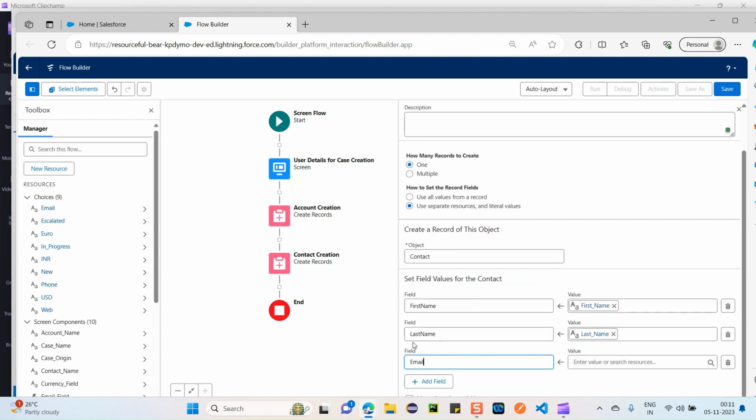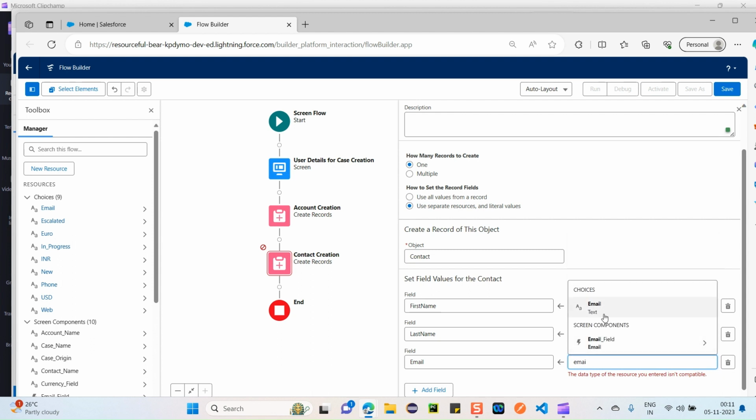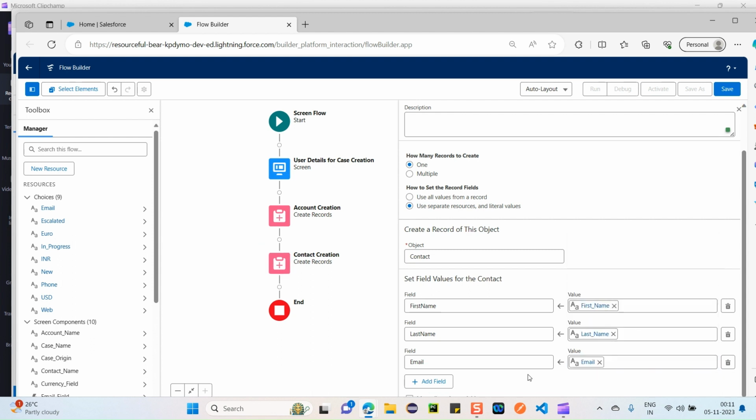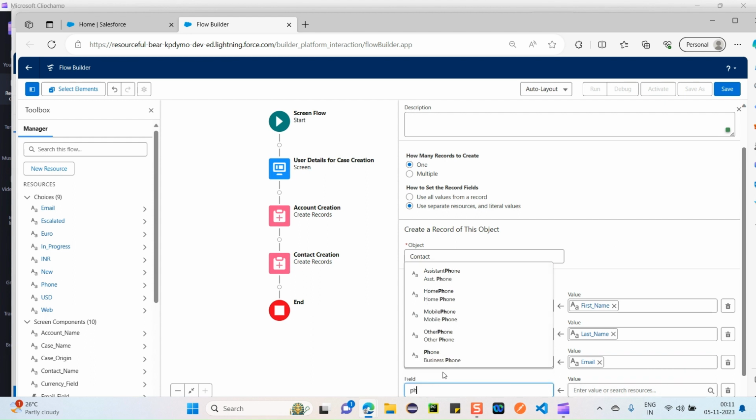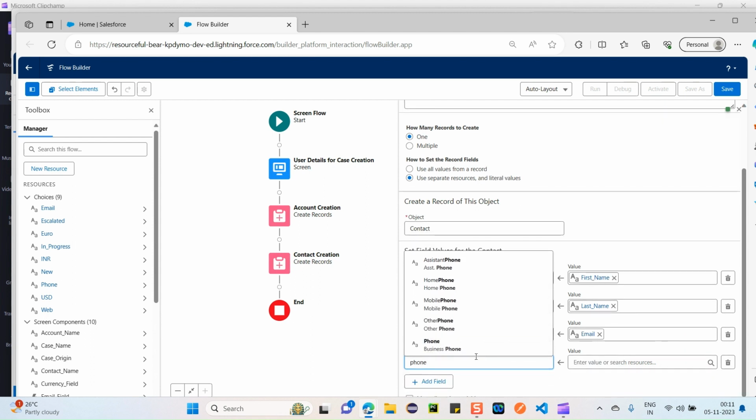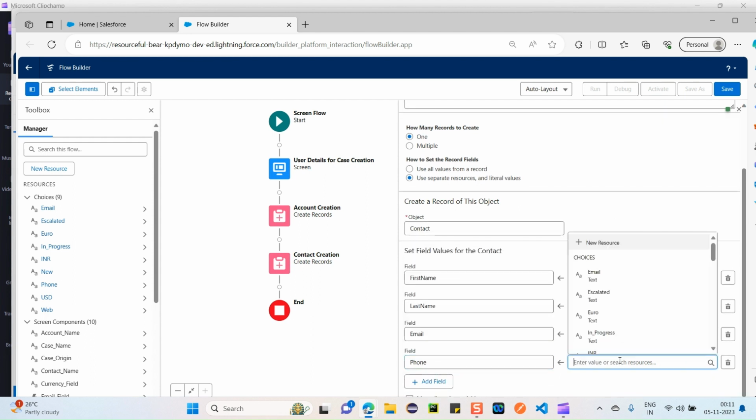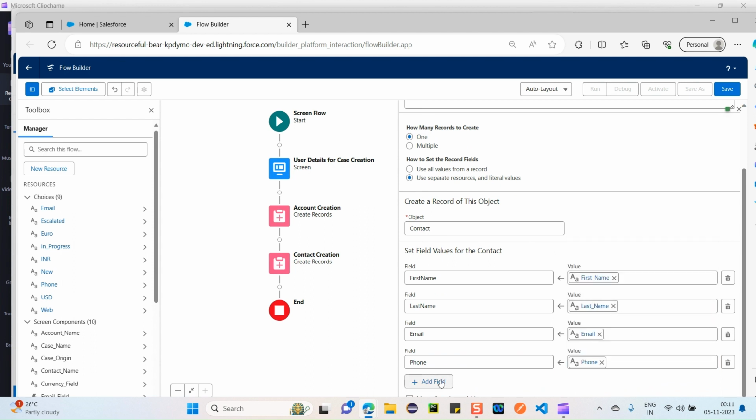If you remember, all these details we have added over here, so those details are only populating over here. Email, email field. Next, phone, phone field. Next.